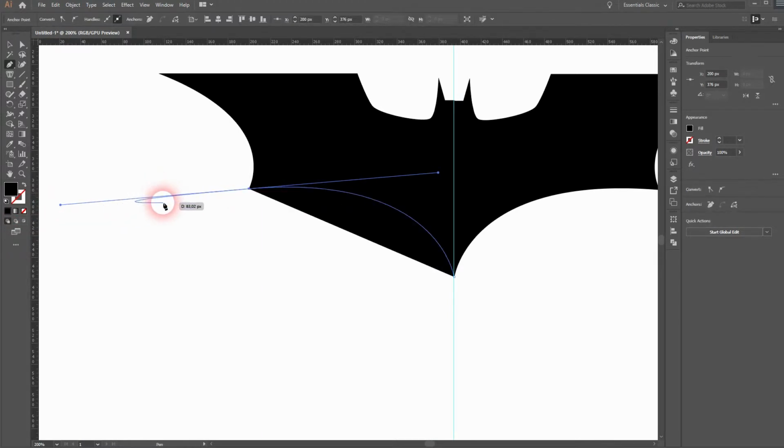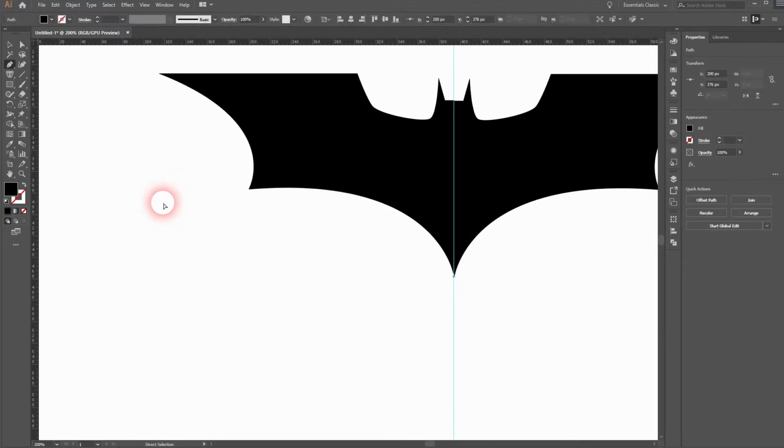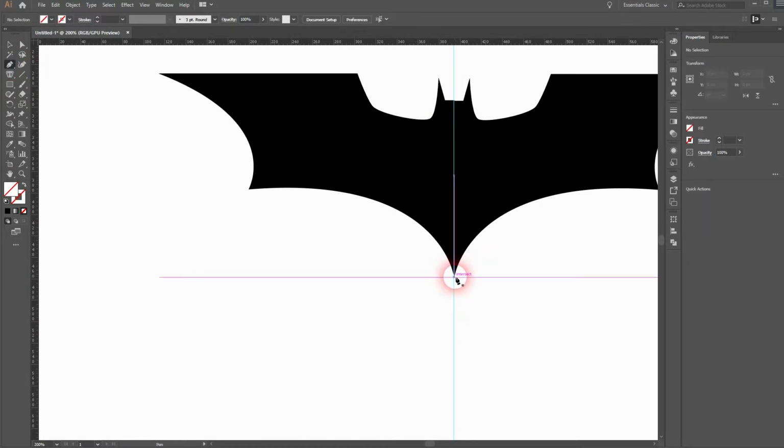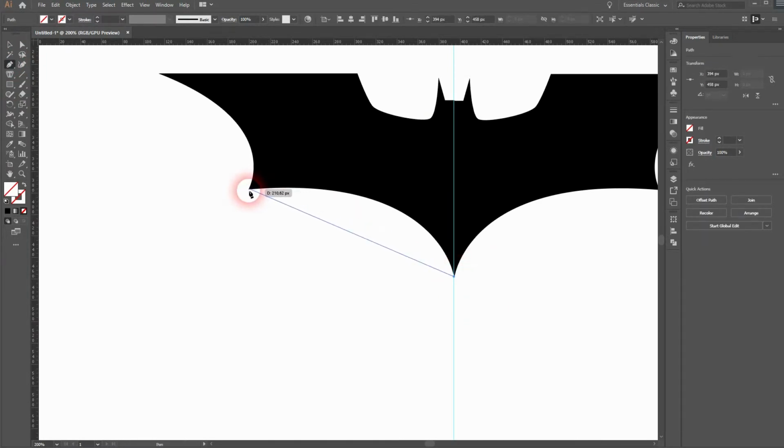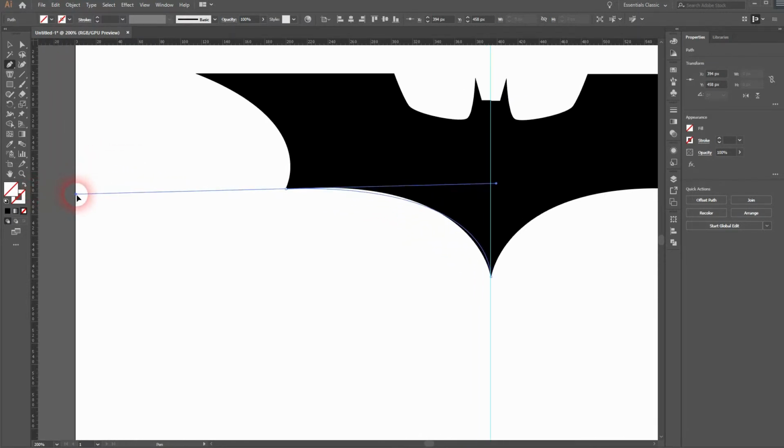But make sure that you don't have a fill color. It helps you when you draw the outline. Go to the first starting point, go to the second one and then hold and drag to create these handles until you've got the curvature.